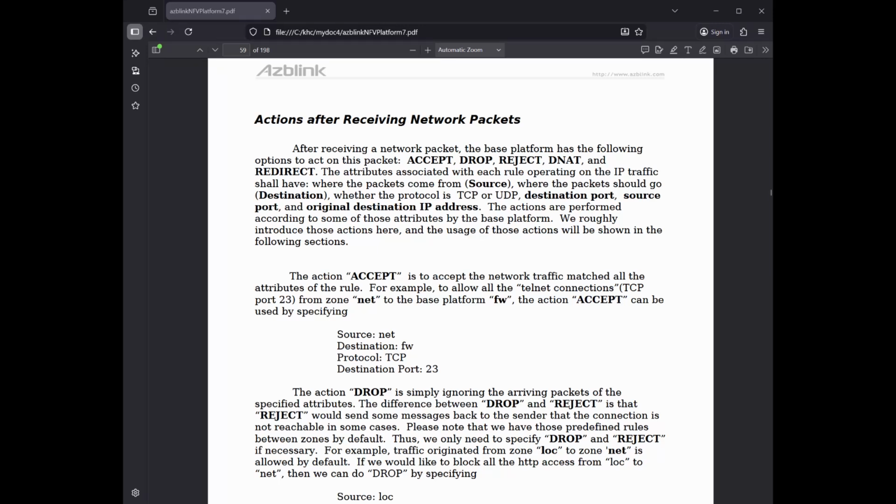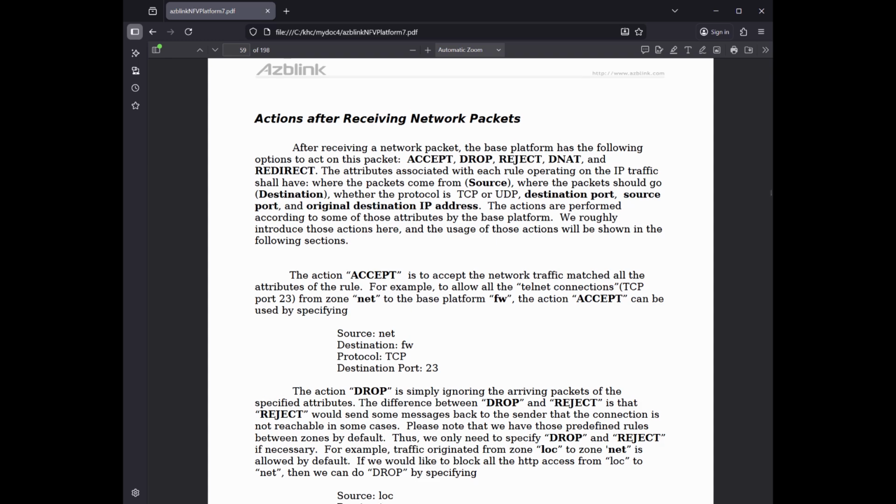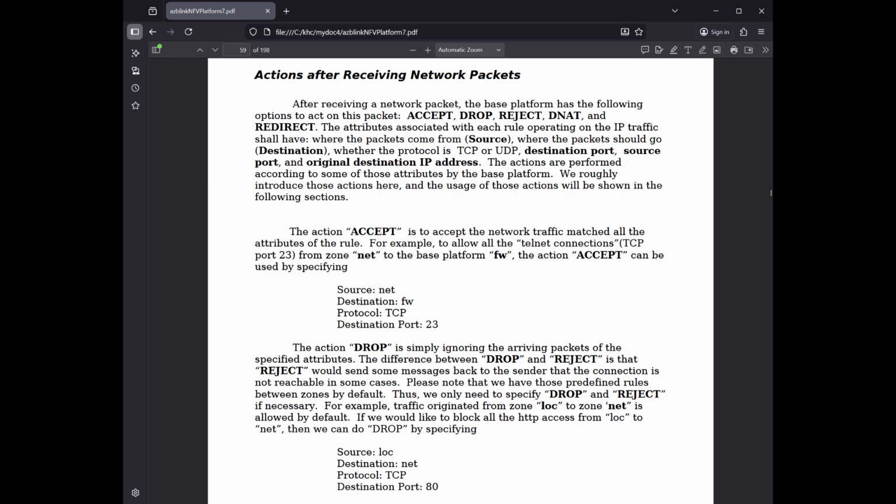Actions after receiving network packets. After receiving a network packet, the base platform has the following options to act on this packet: accept, drop, reject, DNAT, and redirect. The attributes associated with each rule operating on the IP traffic are: where the packets come from (source), where the packets should go (destination), whether the protocol is TCP or UDP, destination port, source port, and original destination IP address. The actions are performed according to some of those attributes by the base platform.